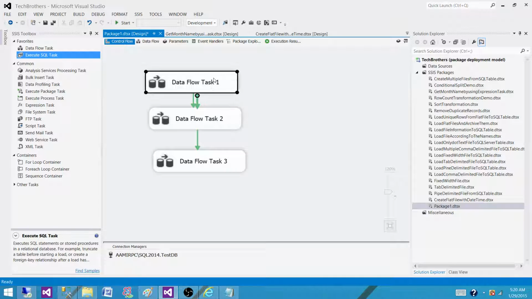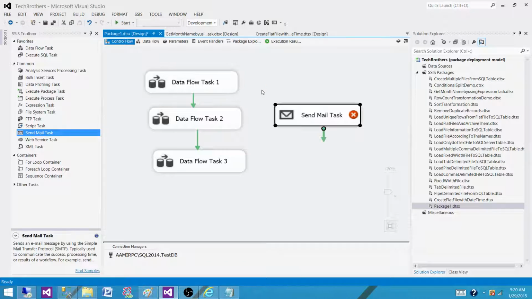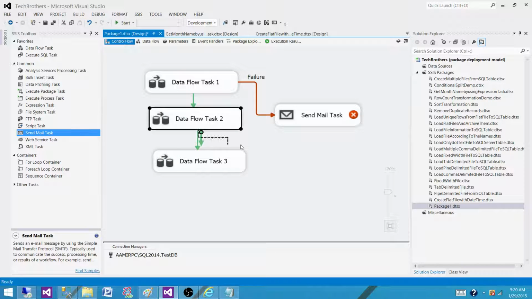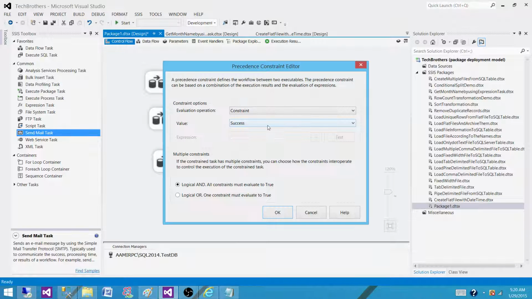So let's consider we have this data flow 1, 2, 3 in the control flow, and if this fails, we want to send an email. So in this case, let me take send mail task here, and then we are gonna attach that one here on failure, and then select the failure. And then we are selecting here also what we want to do, select failure.